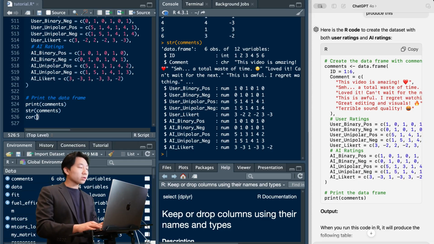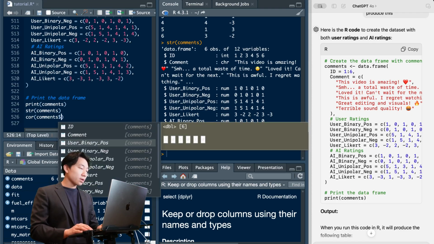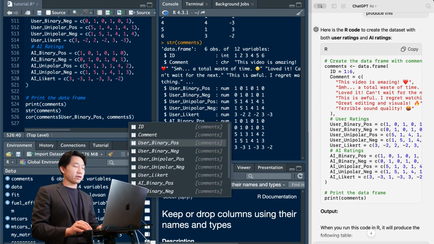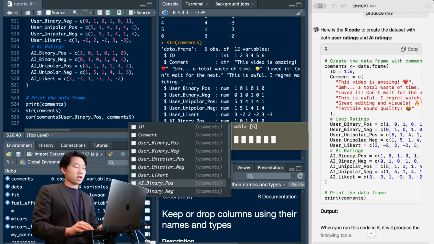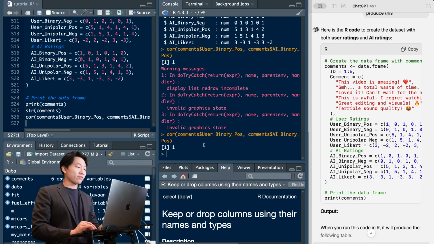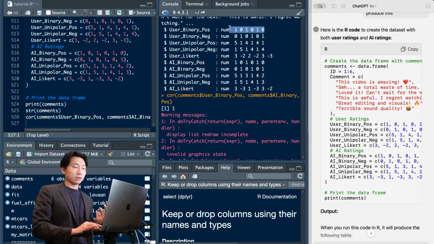So we can do correlation comments$user_binary, comments$AI_binary. And then we find that we get a correlation of 1, and we know that to be true because it rated all the comments that are positive, and so did I.